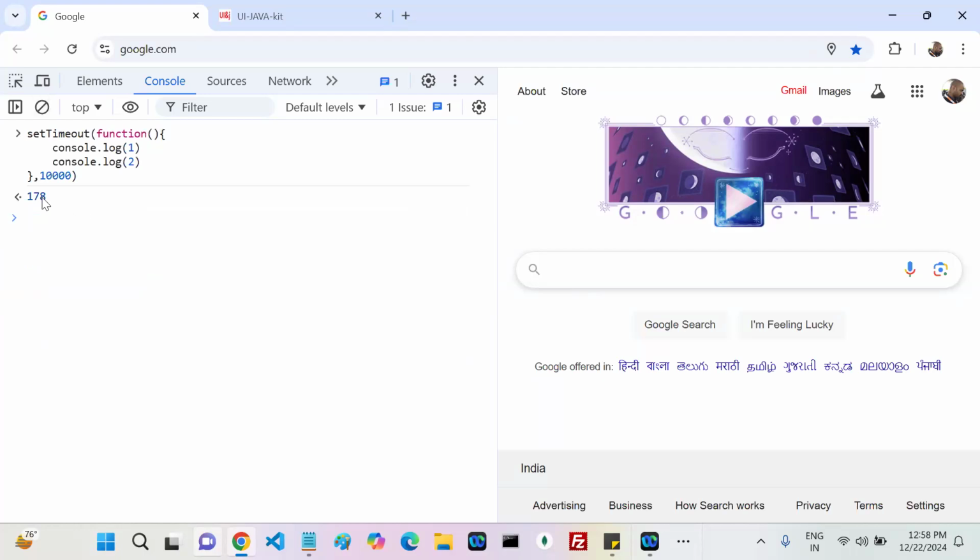Now see, 178, my timer started. After 10 seconds, what happened? 1 to printed, right? So after 10 seconds, this function is called and executed. But my question is, before 10 seconds, I decided I don't want to execute this one. Before 10 seconds, I want to stop it.